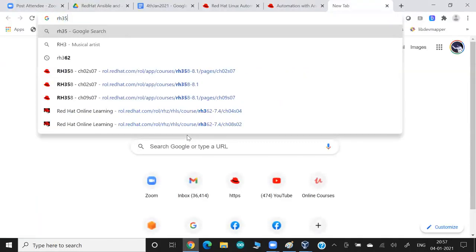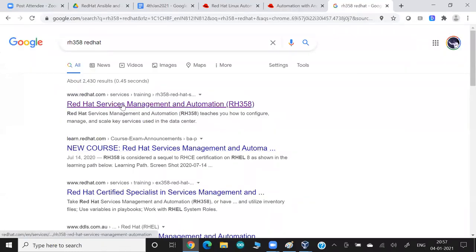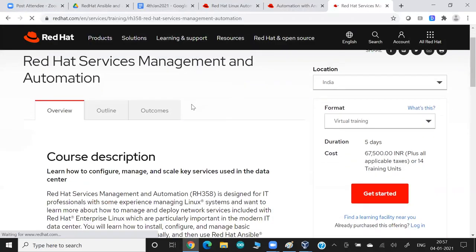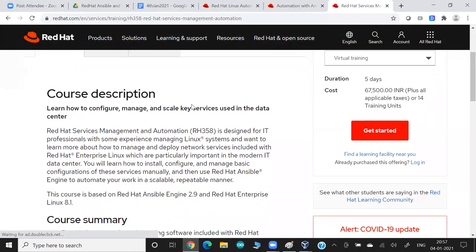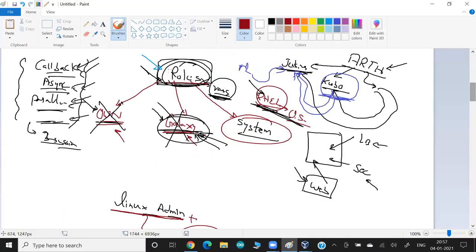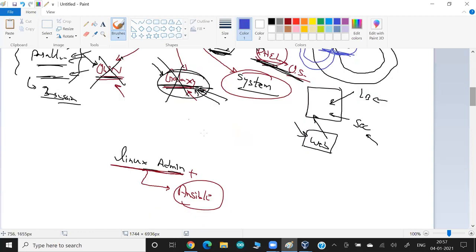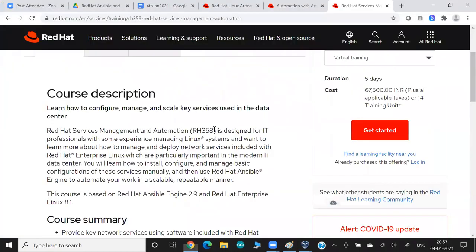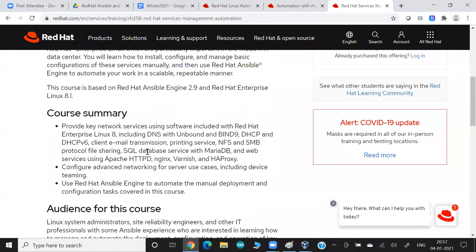This is called RH358, a very new paper they launched: Service Management with Automation. Why am I telling this to you? There are two or three reasons. One reason is that in this paper there is one dedicated chapter on roles, and almost whatever they have in this new paper, I am going to cover today. So this is one of the reasons.